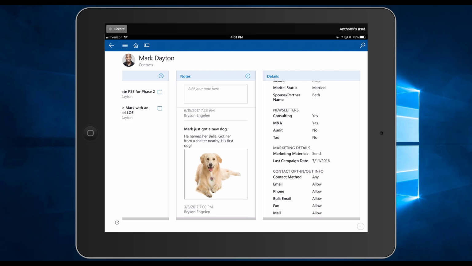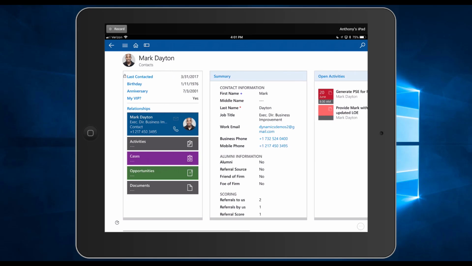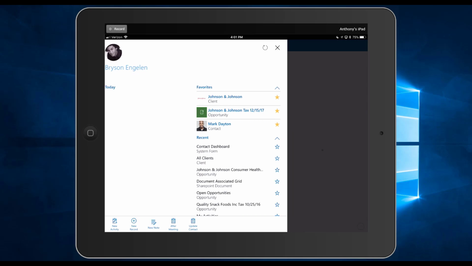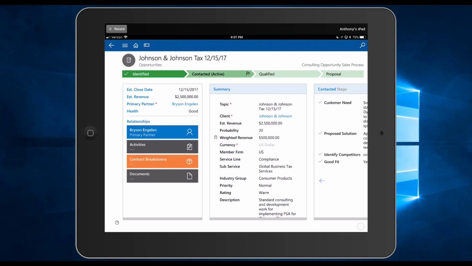Now, the last thing that I want to take a look at is that opportunity. So I'm going to go back to our today view, and we have that Johnson & Johnson tax opportunity here. And in here, same format. So you can see that as we're going through, it's very easy to understand how to go from entity to entity because everything looks and feels and navigates the same.